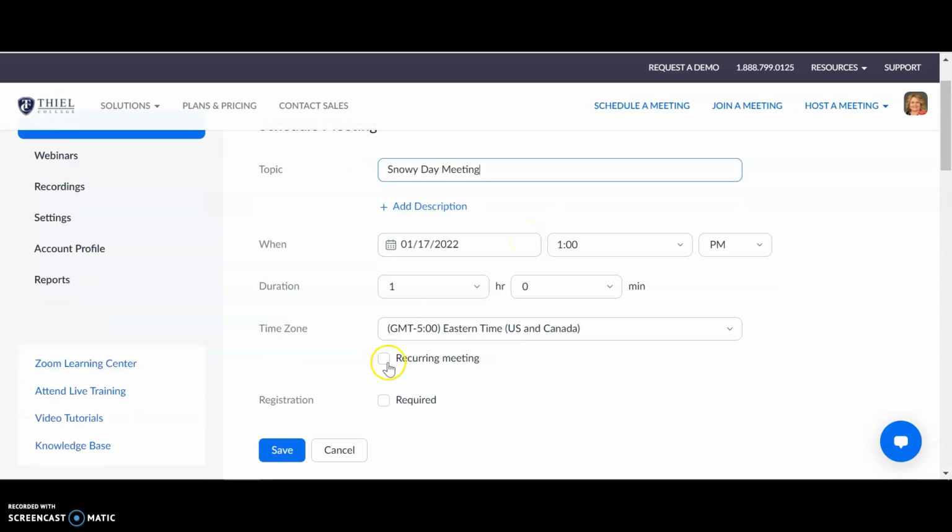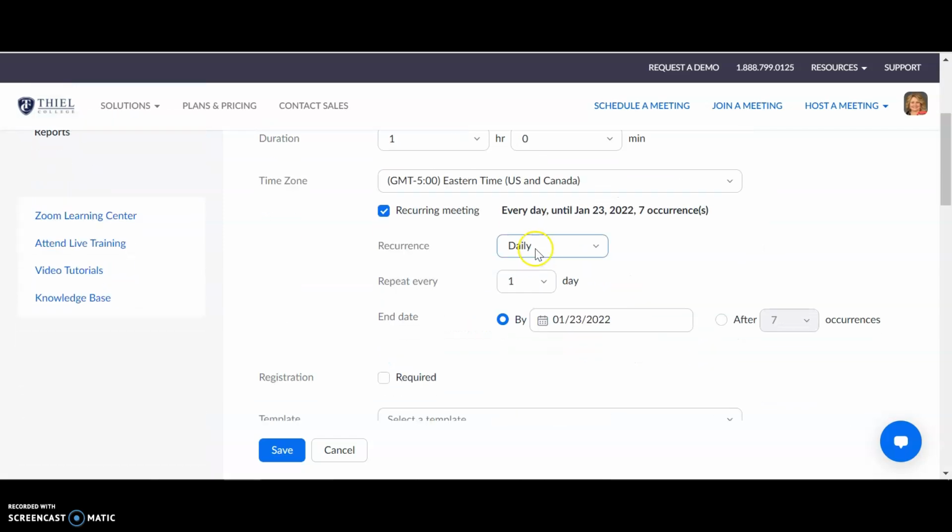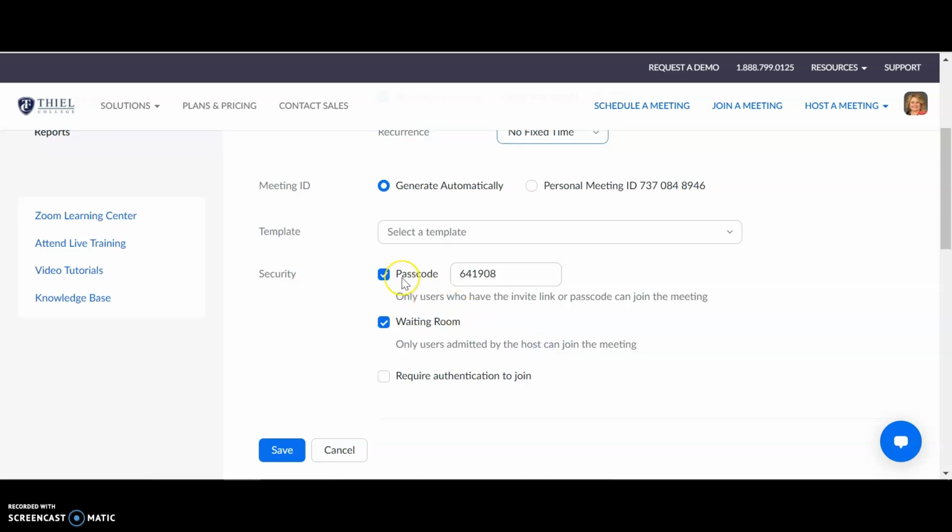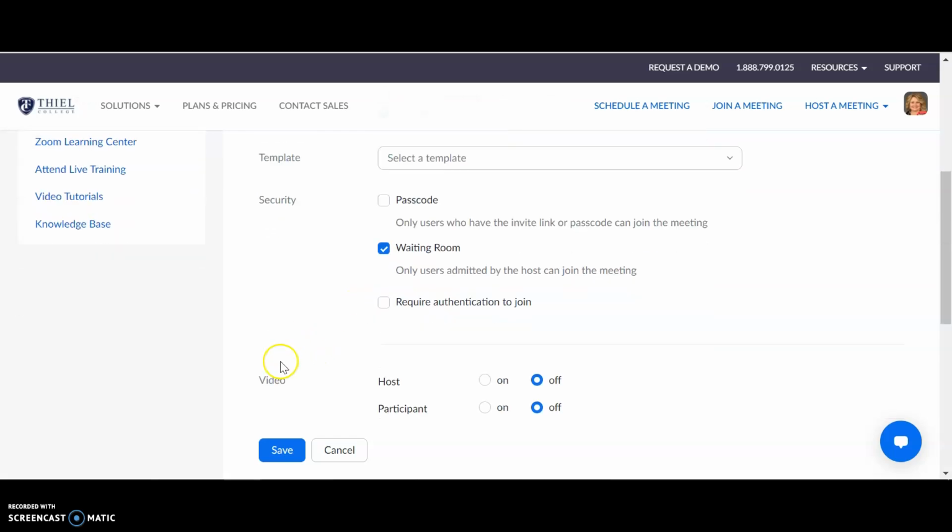I would suggest just making them recurring meetings, then you can just use your one link for the rest of the semester. I would put the number of recurrences as no fixed time. You can choose whether you want a passcode or a waiting room. You have to have one, or you can use both. You can't choose neither. I prefer the waiting room, so I'm going to unclick passcode.